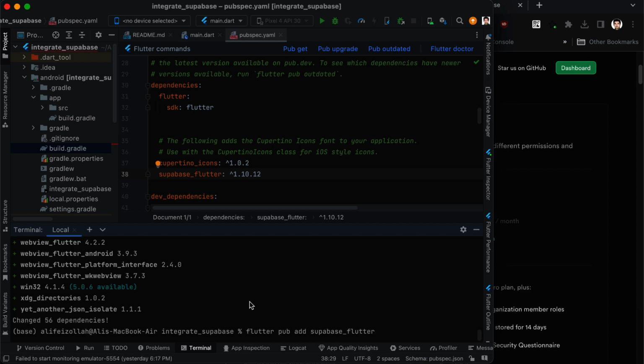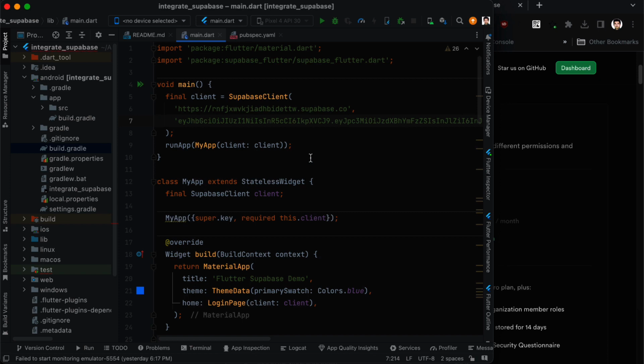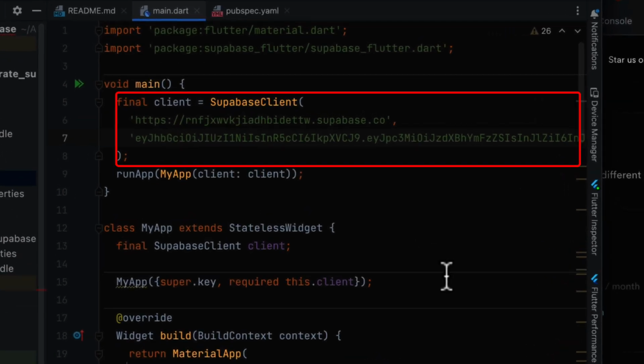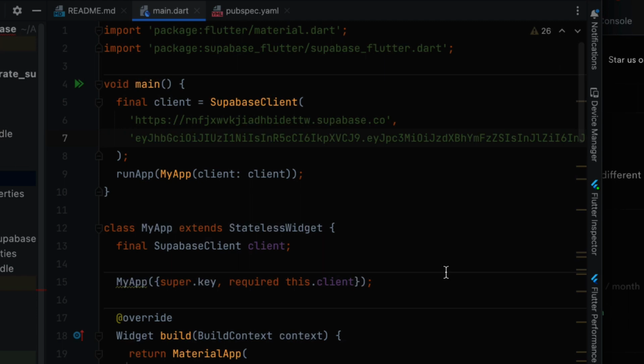It's going to automatically download the package and add it to your project, and also it's going to add it to pubspec.yaml file. Next, inside the main.dart, we need to import the Supabase Flutter package. And then inside the main, we need to create an instance of Supabase client, and we save it to the client variable. Inside this, you need to provide two elements that we already copied from the website. One is the URL for your project, and the second one is the anon key. As you can see, we have added these two very important elements in plain text inside our project. This is not a secure way.